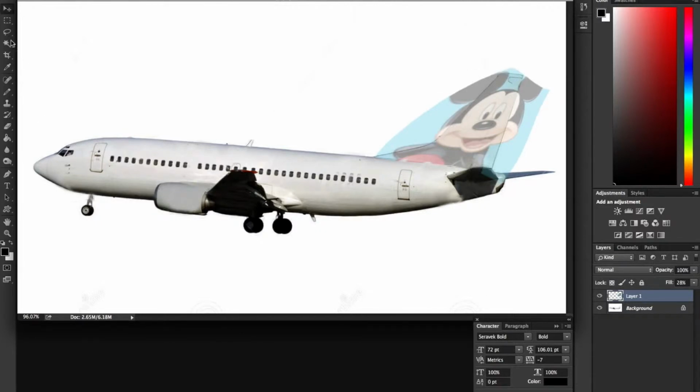Then take your eraser, or what I like to use is the polygonal lasso tool, because it makes selections in straight lines. So I can just click up the tail here, keep clicking, and then finish it off when you see that little zero next to the polygonal tool.